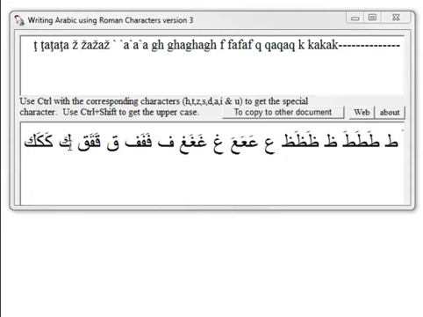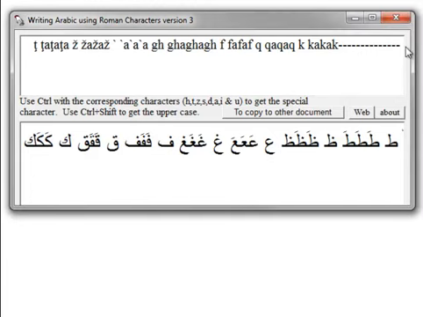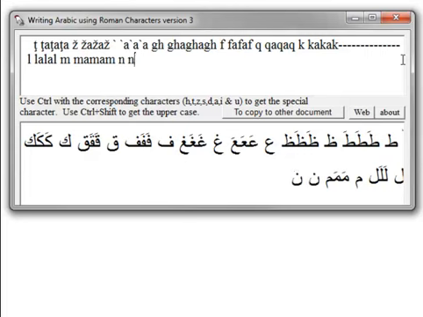The Kaf changed a lot. The Kaf in the beginning and the end looks the same, but the Kaf in the middle differs. Let me put the rest after the Kaf. There is Lam, Lam in the beginning. Then the Meem, Meem has changed. Meem beginning, Meem middle, Meem end. The Noon, alone, in beginning, in middle, and end.